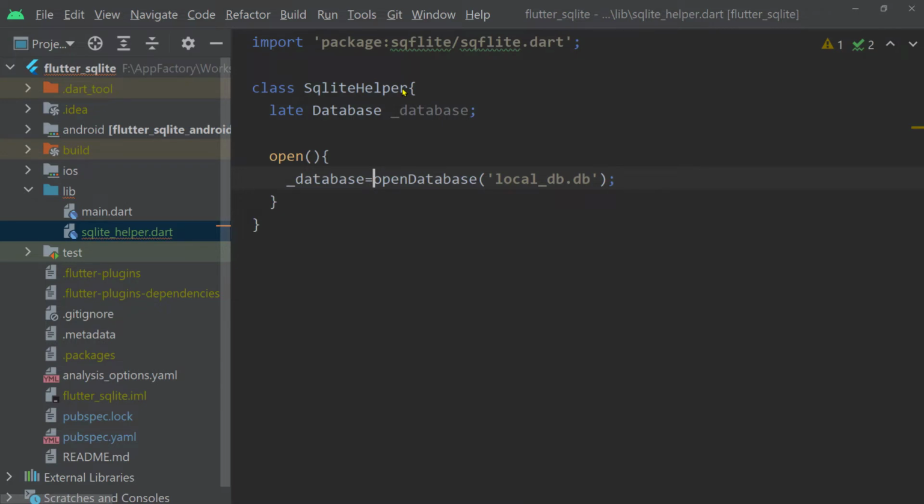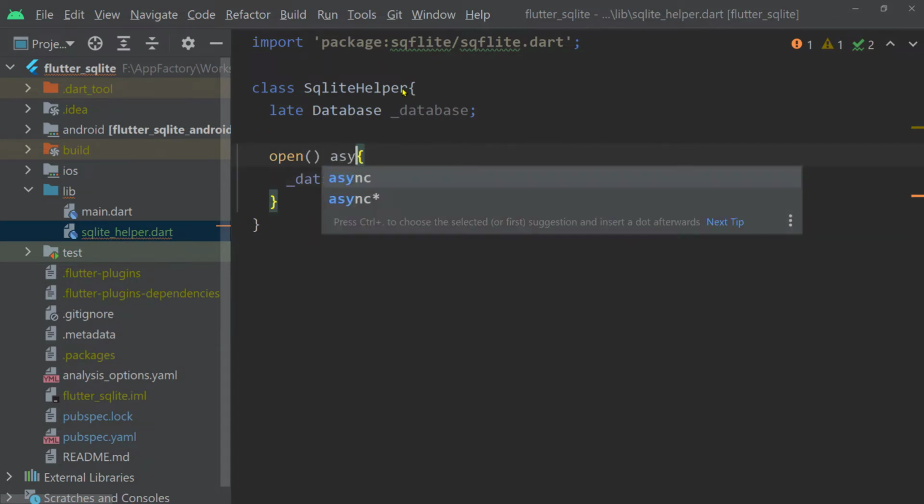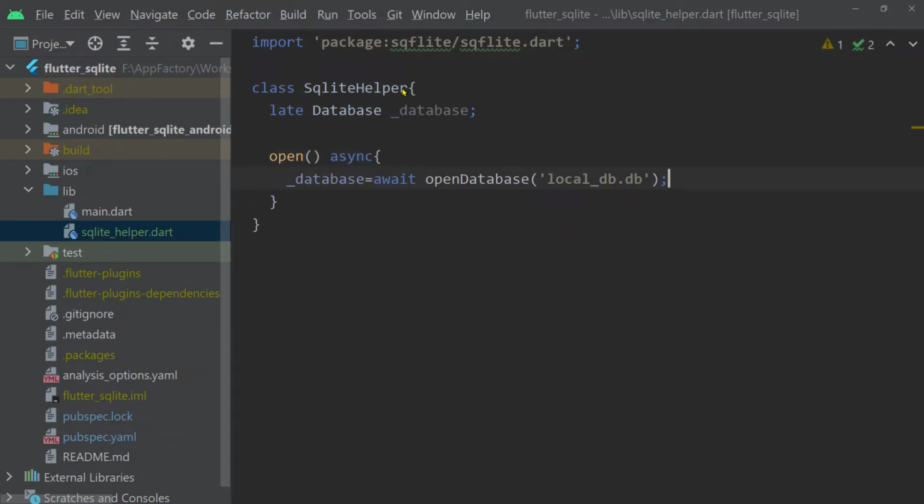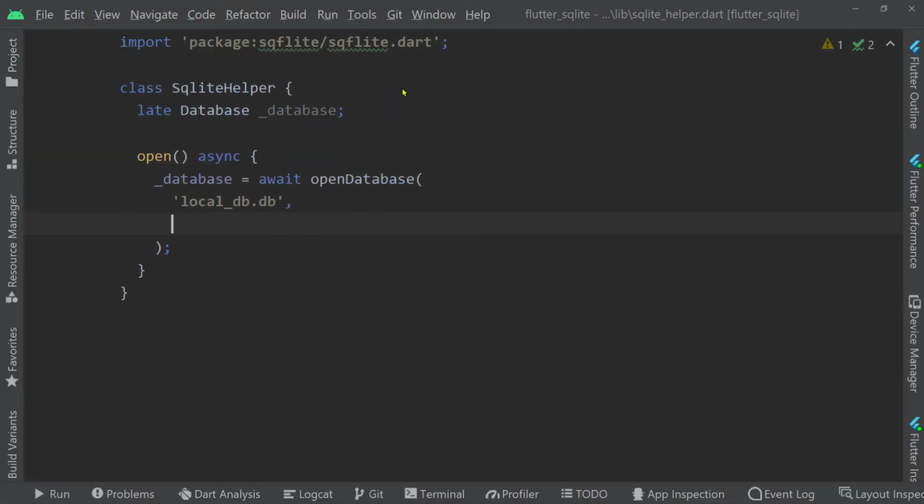Now here you can pass a complete path, but you will notice that I'm only passing the name of the database file. In this case the default directory where the databases are stored in Android or in iOS, depending on the platform, will be used, and there a file will be created for the database with this name. Now this function openDatabase returns a Future of type Database, so we are going to use the keyword await to wait for its completion, and then we will be able to get the instance of database directly. So let's assign that to the variable database that we have created here.